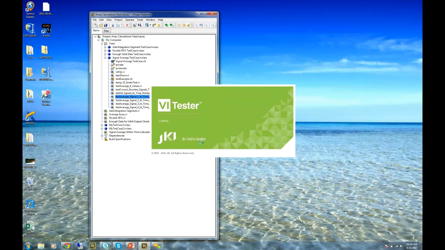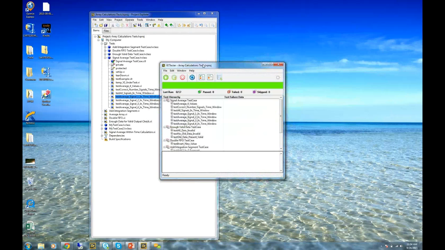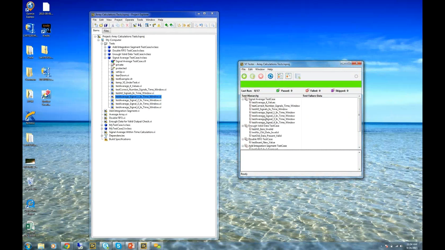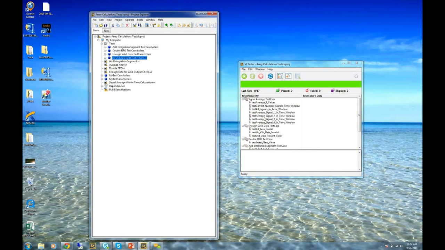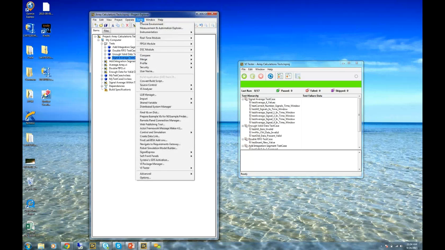And so it actually loaded the tools that are in this project, and now I could run tests. Now, if I want to make a new test, you go to VI Tester, and instead of test VIs, I can specify a new test case or a new test suite.